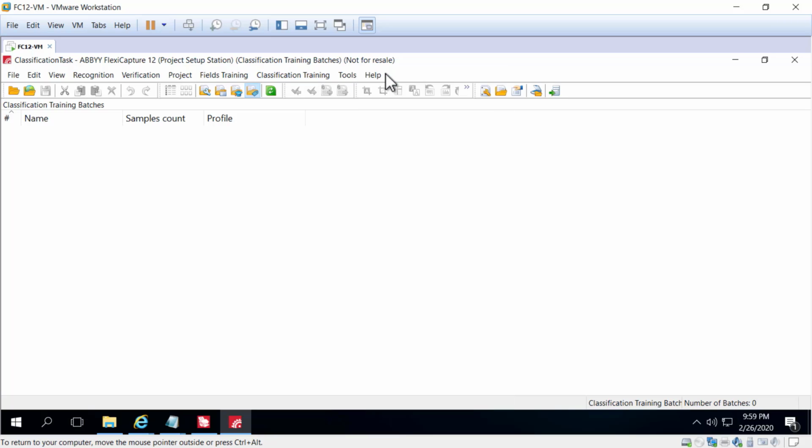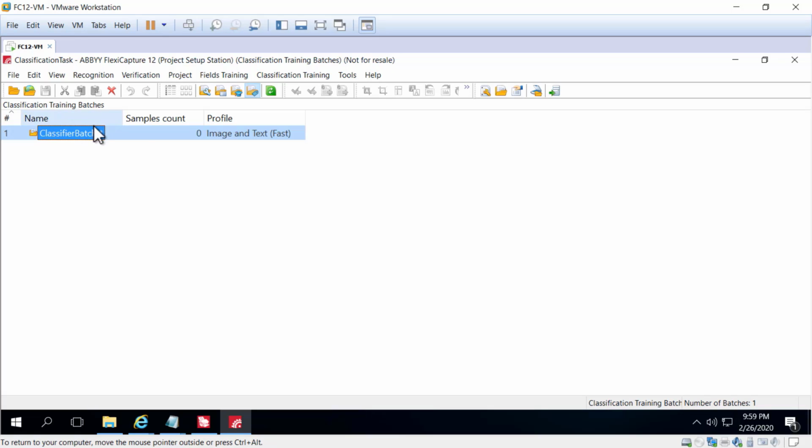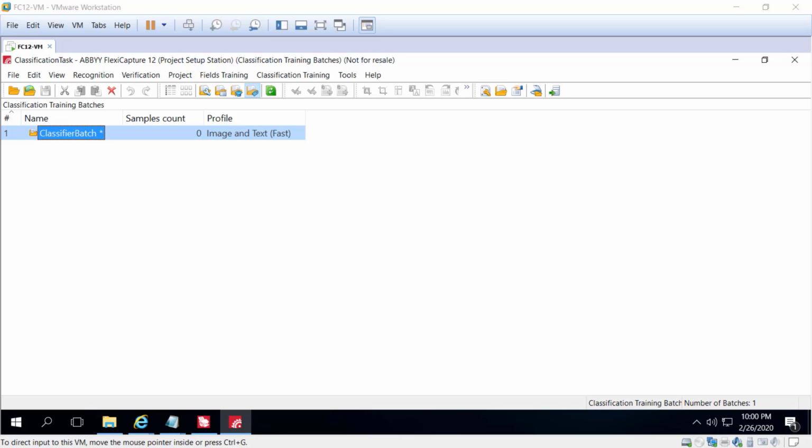Within classification training batches, we will create a new batch and select an image profile. We can do that by right-clicking and changing the classification profile. We'll select image and text fast. Similarly, we can right-click here and select our precision priority ratio. So we will now select high precision.